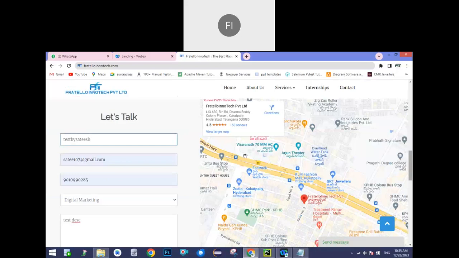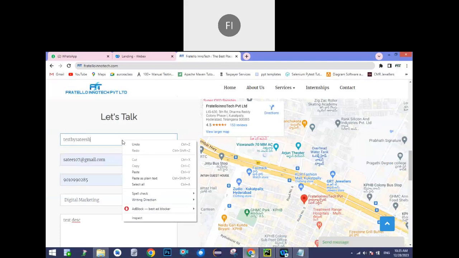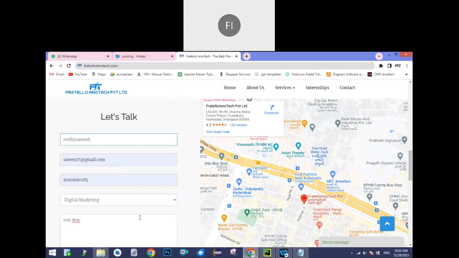This is the patience level required. A script means we have to cover everything. It's not a one-time activity; we have to keep on reading all the values. Now we have to read that value: right click and inspect.